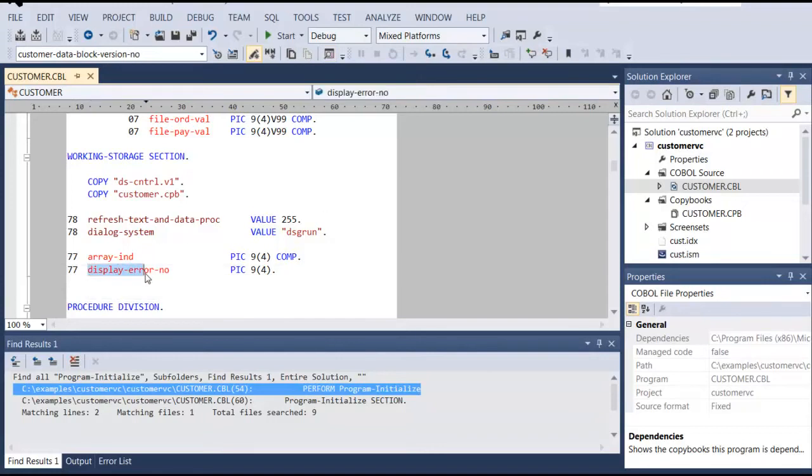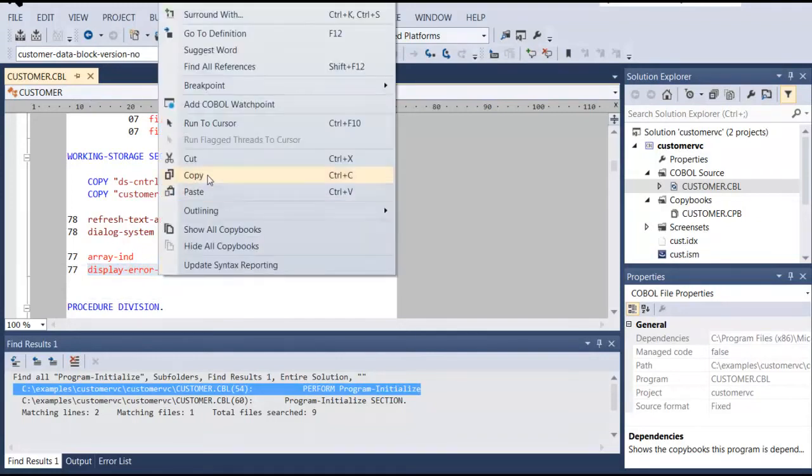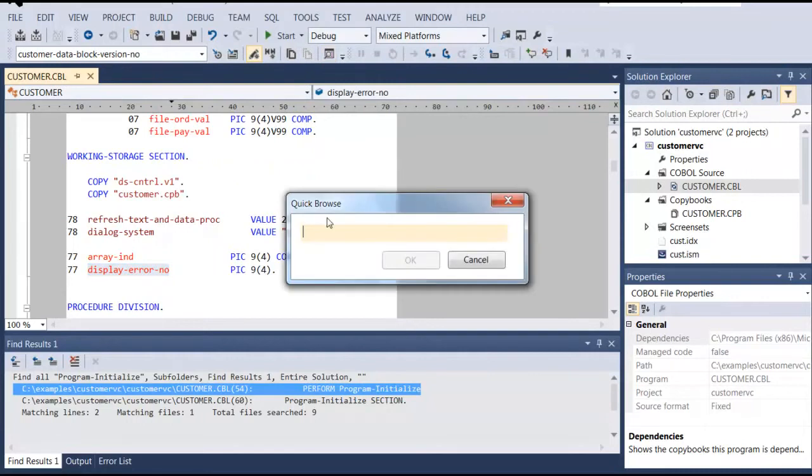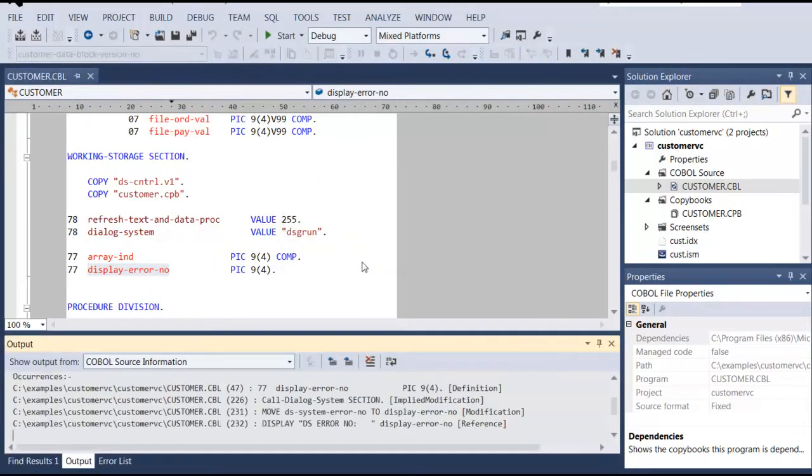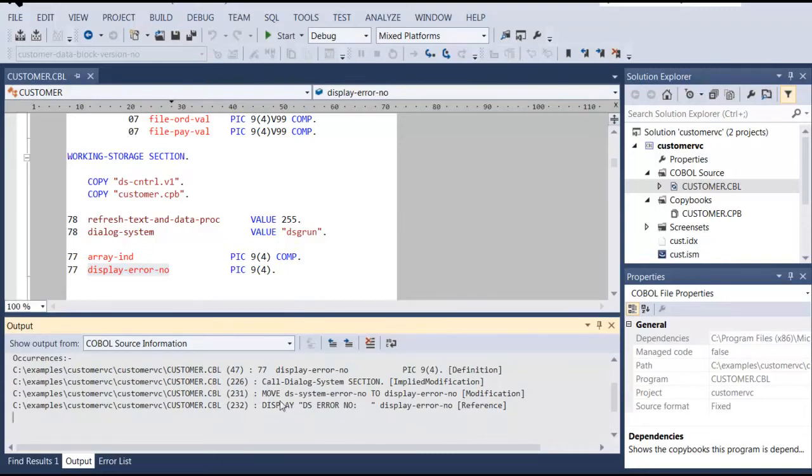You could say we want to look at where this is used in the program. We can get COBOL source information on that, and it shows us everywhere this is referenced and how it is referenced.